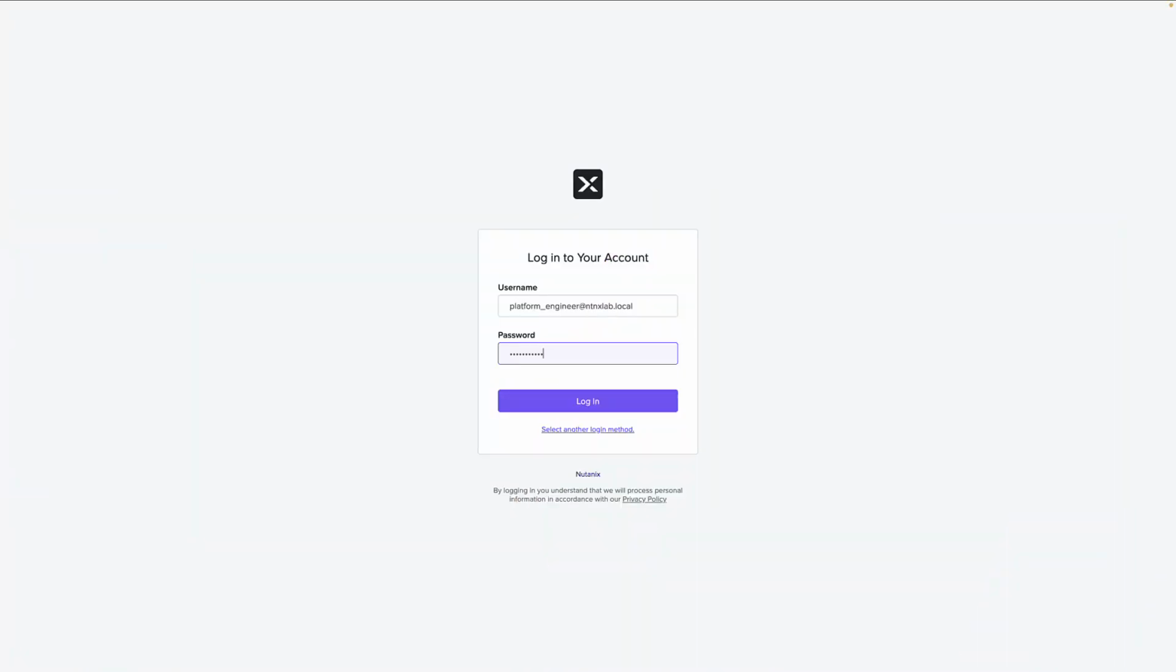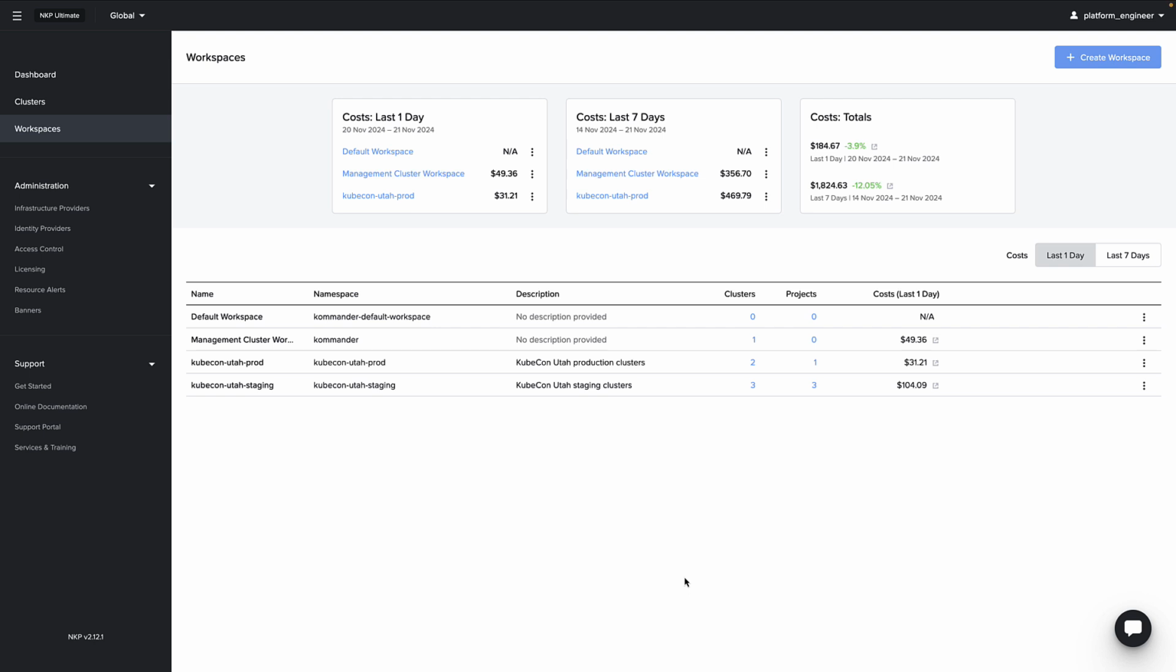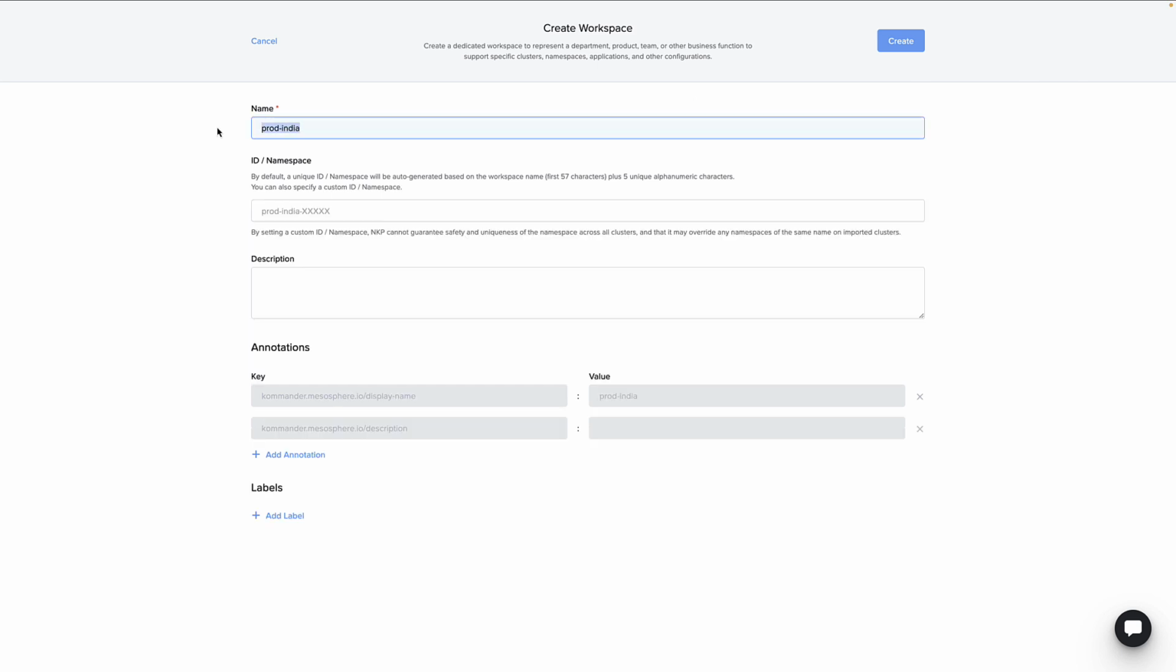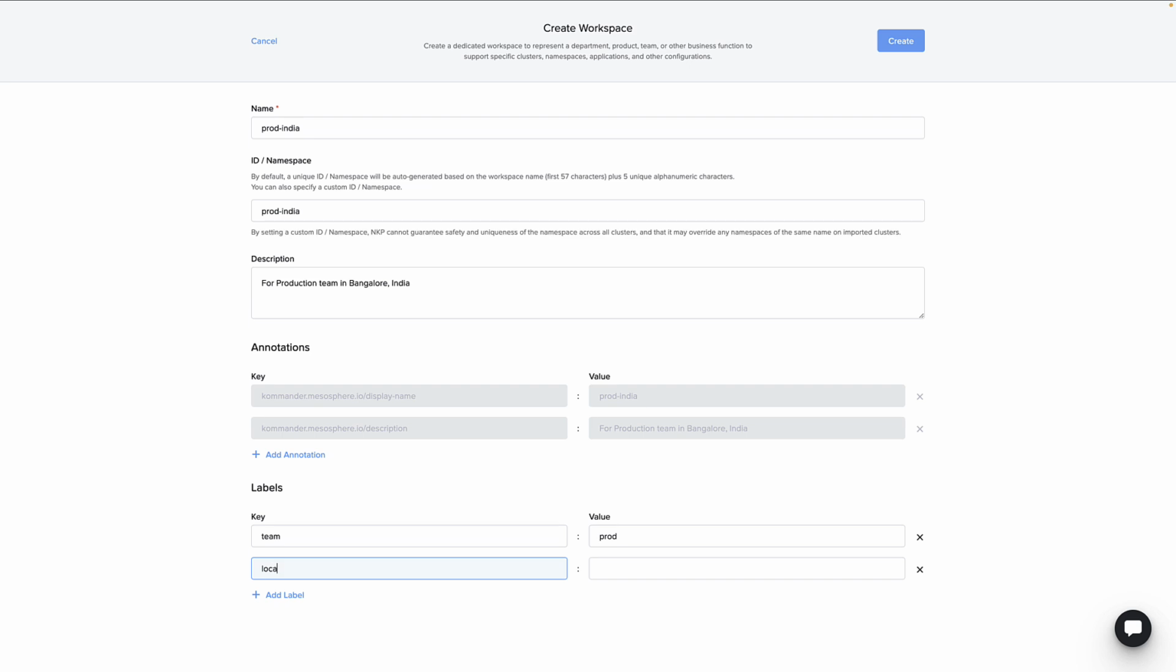Let's log in as the platform engineer to the NKP Management Cluster console. Today, we are helping a team of developers from Bangalore, India to get set up with their new project. First things first, let's create a workspace where the team can collaborate. Workspaces are a way of grouping Kubernetes clusters together and apply role-based access control. To learn more on workspaces, do check out earlier video in this playlist.